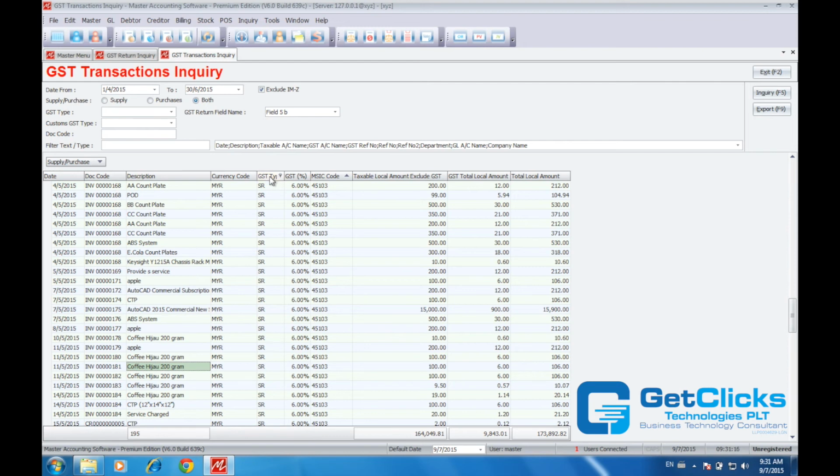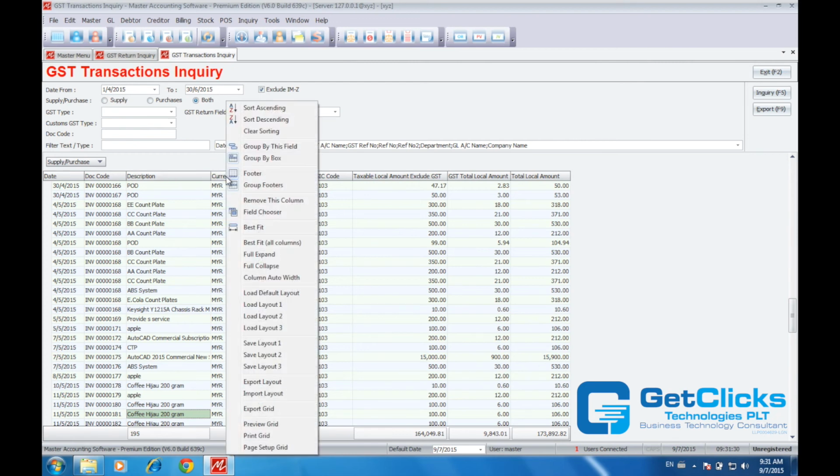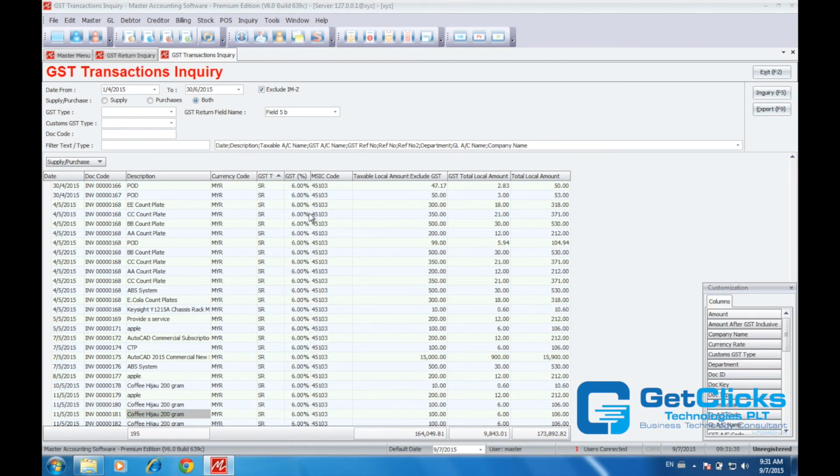In case you cannot see this GST type column show up in your software, what you can do is put your cursor on the header of this, which is here. Put your mouse cursor here, right click, and you will see Field Chooser. Click this Field Chooser, and you will see on your right hand corner this box show up. You can look for your GST type from this box and pull it out. So let me show you how.